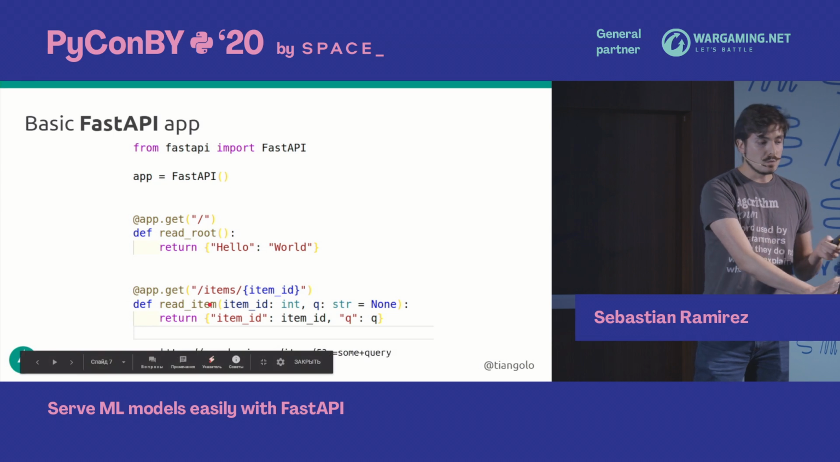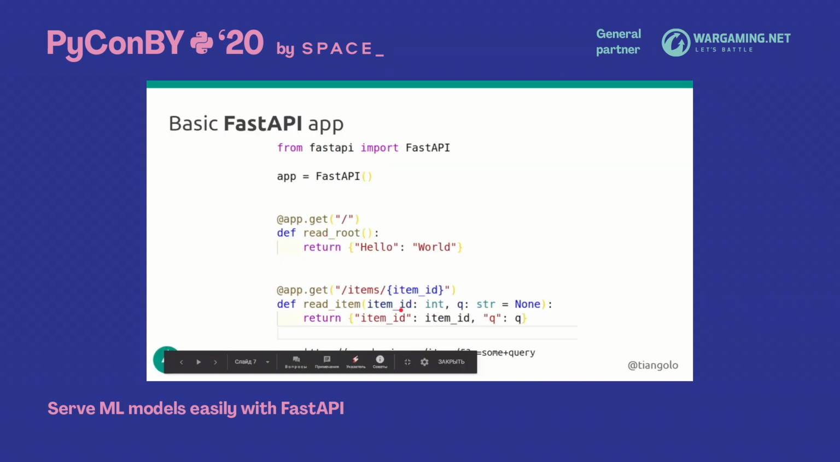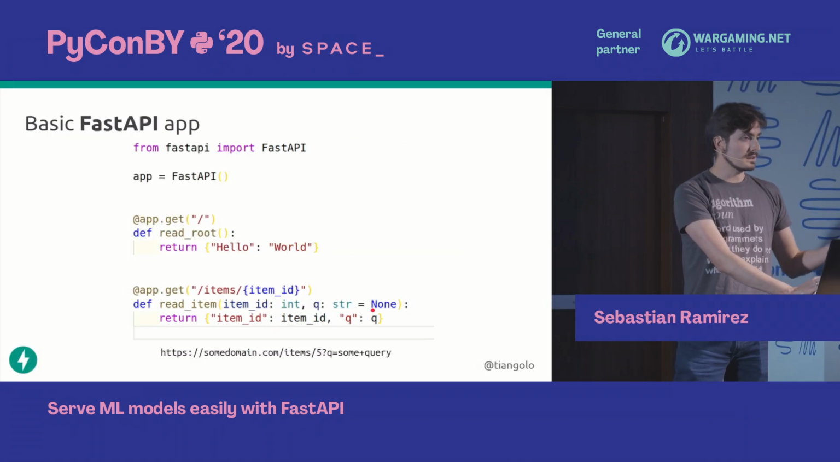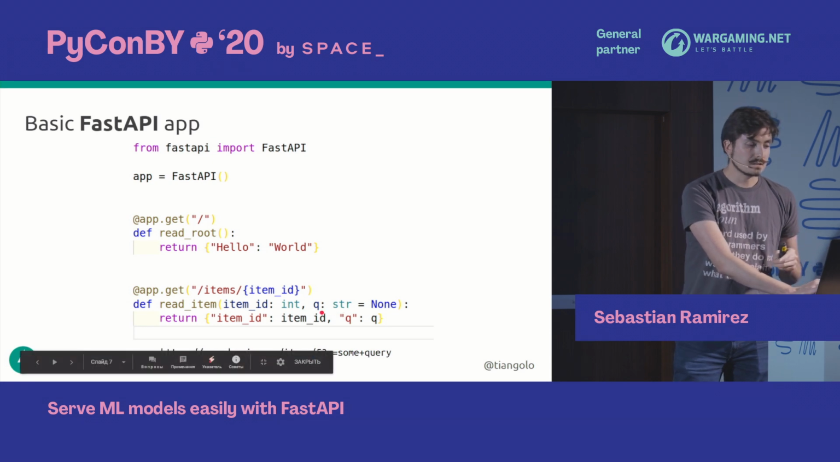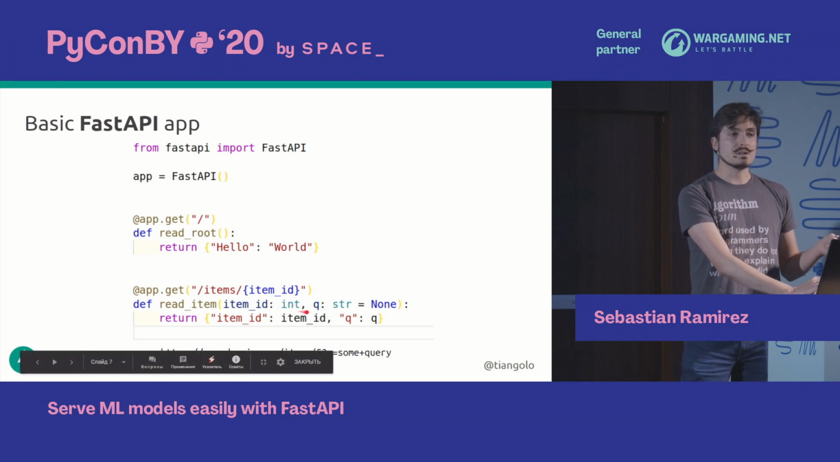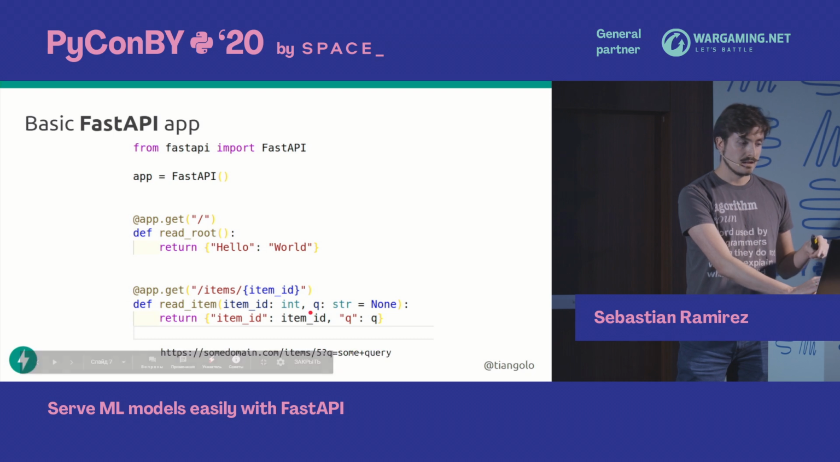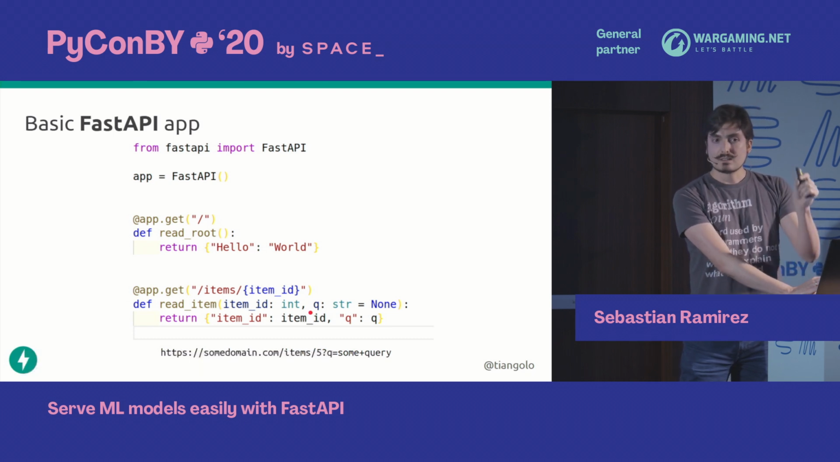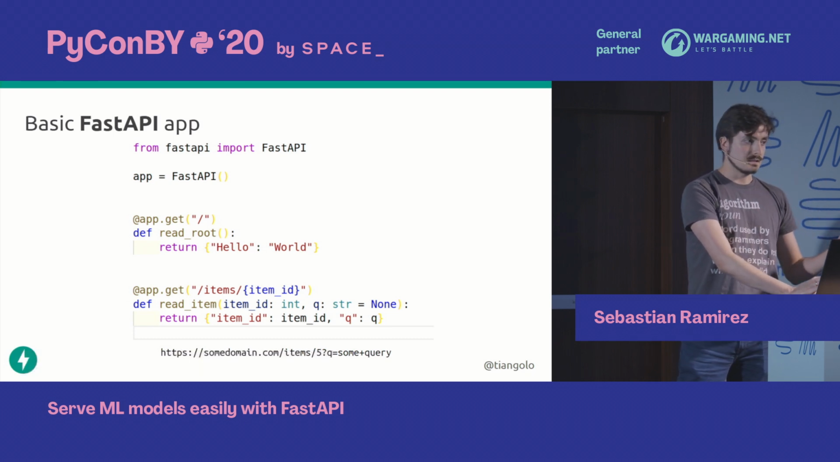But then FastAPI will use this declaration to know that this is a path parameter. And we declare this q here. Q is going to be a string, and by default it's None. By default it's None means that it's optional. You don't have to pass anything. Then FastAPI will know that it's optional. And because this is not part of the path, then FastAPI will know that this is a query parameter. And then it's going to parse that data from those places automatically for you.